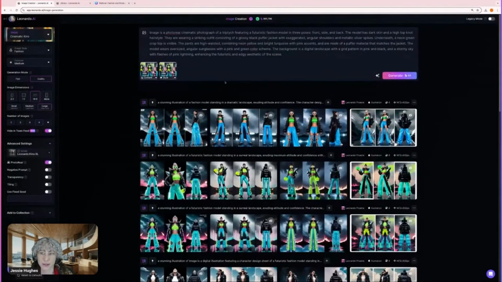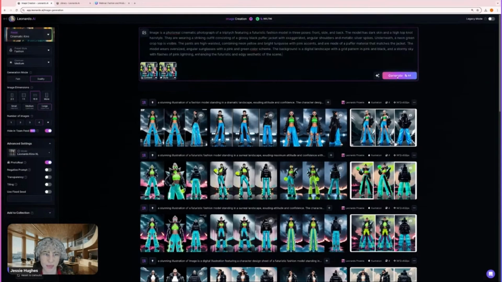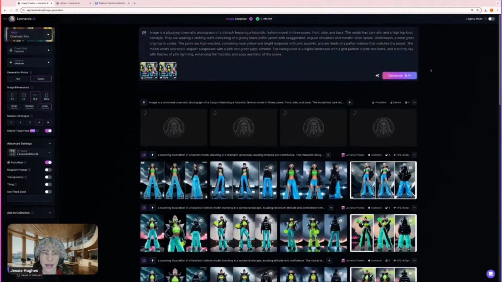Now we're going to play with this a little bit later and change the color and look, but this is just to give you an example of how we're going to try and get a different outcome. So I'm going to run that and let's see what we get. The only other thing to note is if you are using photoreal, it will automatically put your generation mode to quality.